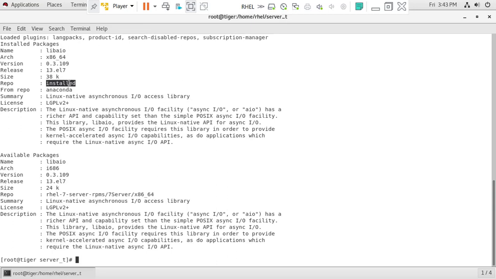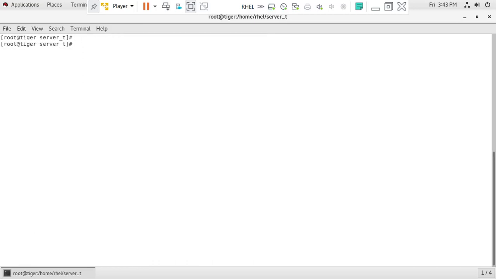And it is for the asynchronous IO. So DB2 extensively is going to use asynchronous IO. So this library is required, and it is already installed, and you can see it is from the installer itself. So when you install RHEL, libaio is already installed. Certain Linux distributions may not bundle this, so based upon your Linux versions, it's better to check that.